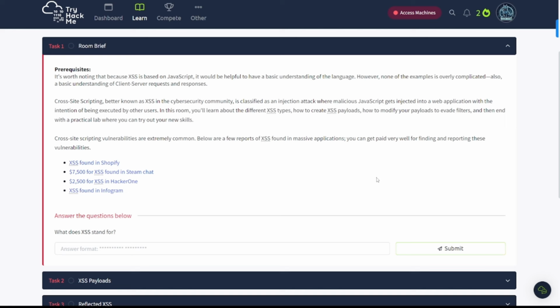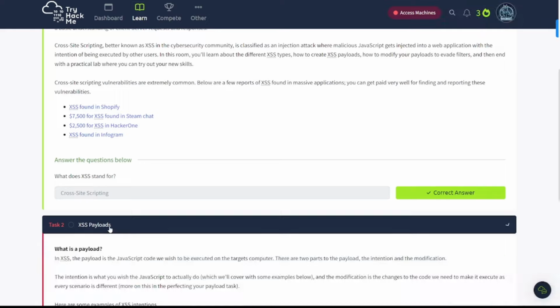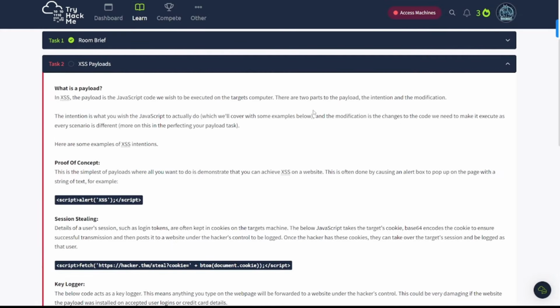Cross-site scripting vulnerabilities are extremely common. Below are a few reports of XSS found in massive applications. You can get paid very well for finding and reporting these vulnerabilities, so be sure to check these out if you're interested. And what does the XSS stand for? Well, it stands for cross-site scripting, as we saw above. Now let's continue on to task number 2, XSS payloads.